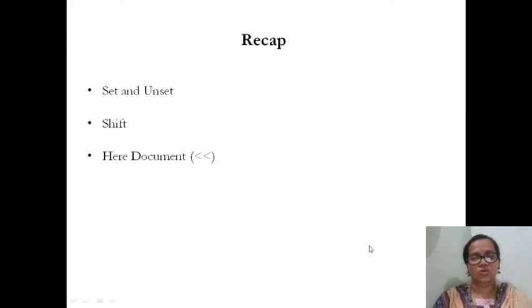Okay, before that we will have one small recap, where we will cover set and unset. We just saw how to set variables and also how to unset the variables that were set. By using set, we can assign values to positional parameters and access them. And we also saw shift, how to shift these values and how we can work on positional parameters.